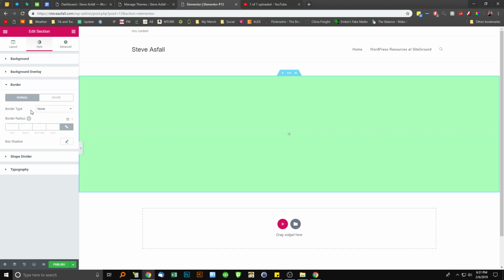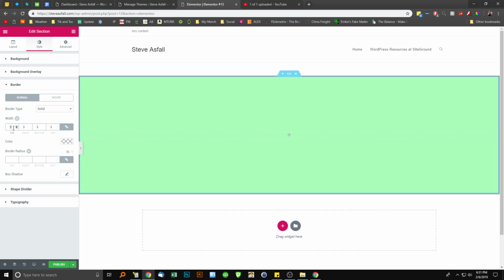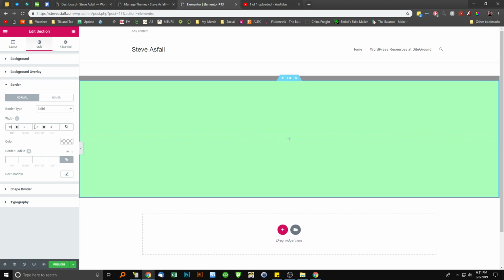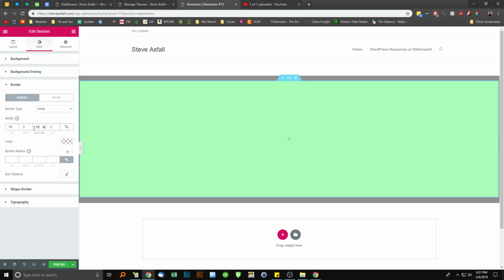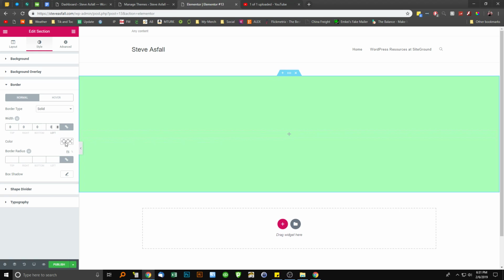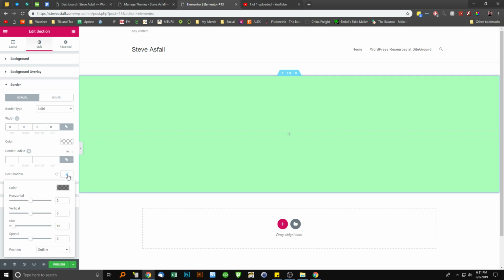Border. So say you want a solid border on it, you can make it be as thick or as thin as you want. You can make it unlinked so that it's only border on the top super hard or only border on the bottom super hard. I'm just scrolling up and down and I'm just going to link them and I'm going to zero them out because I don't want a border. You can change the color of it, make your border radius, make it round. Do a box shadow on it. I will use that on some occasions. Just automatically drops a little box shadow on there.